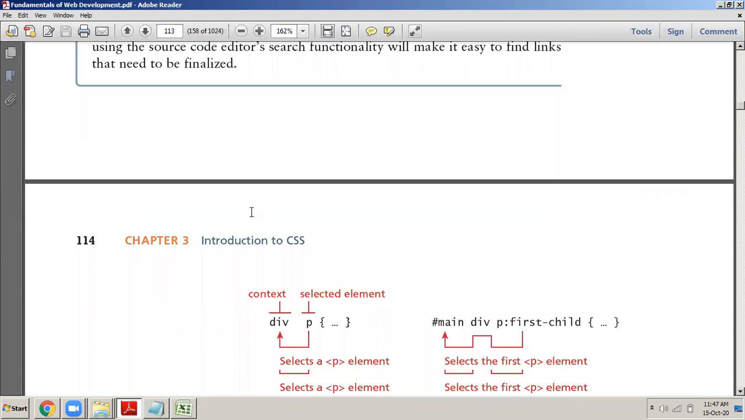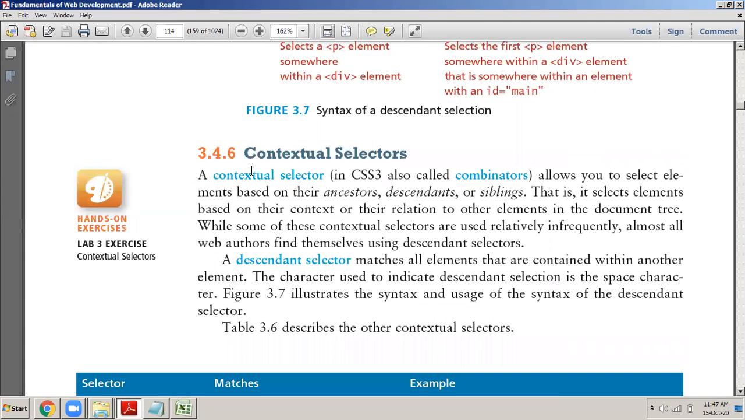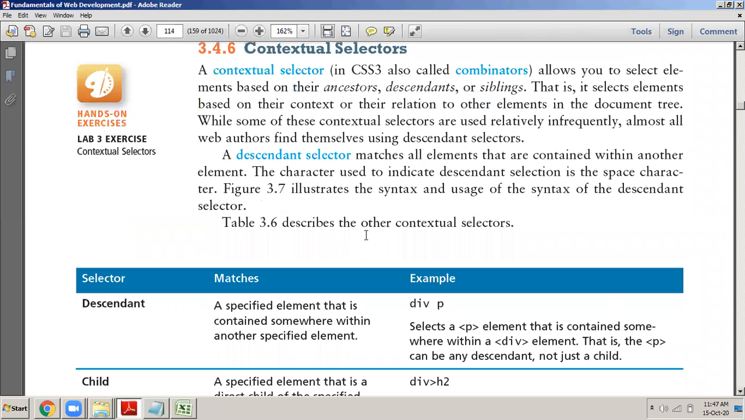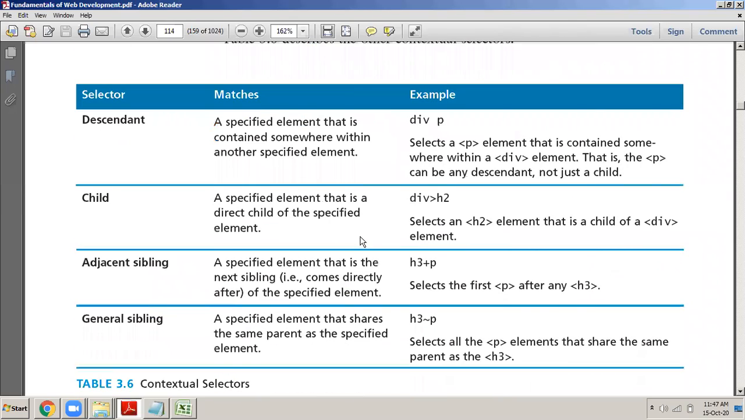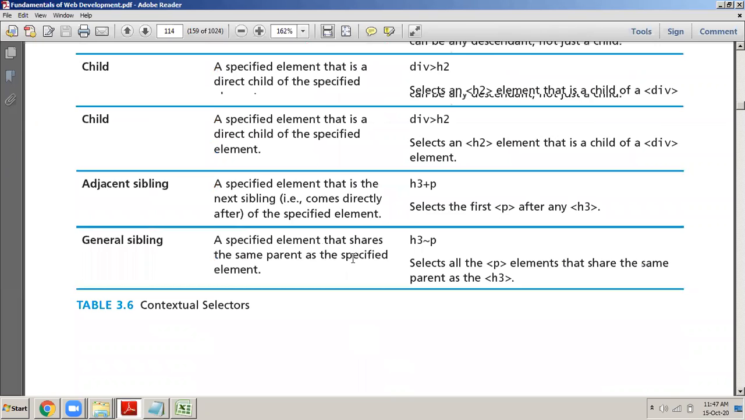Okay. Now, the last one is contextual selector. What happens in contextual selectors is we specify here the sequence of where the style should be defined. Okay, let us directly take an example and then you will understand.